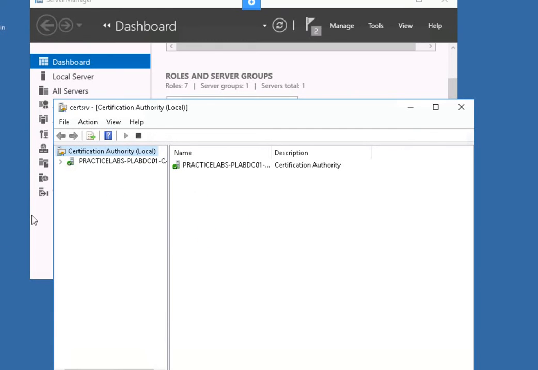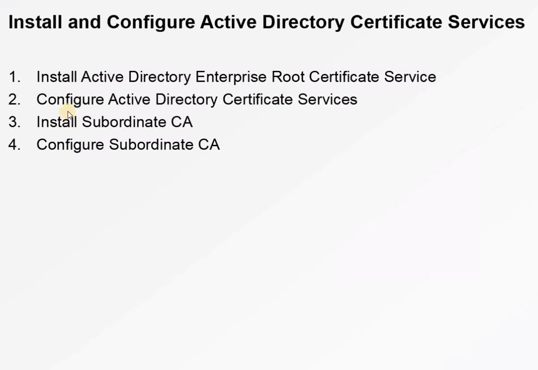You can verify the Certification Authority snap-in works by expanding it. You just expand this, and the green tick marks indicate that the service has successfully started. Okay, so we have now successfully completed the second task. We are now going to see how to install a subordinate CA.